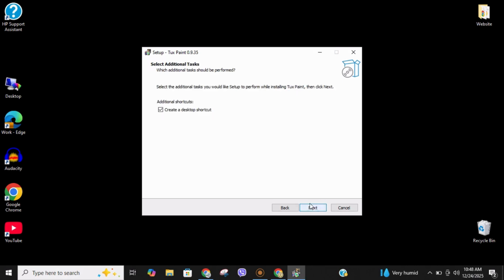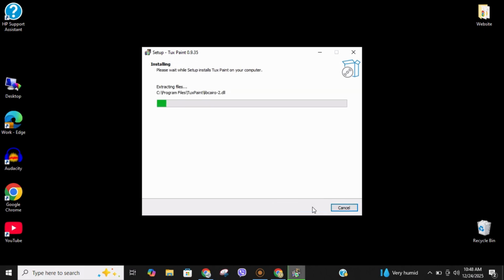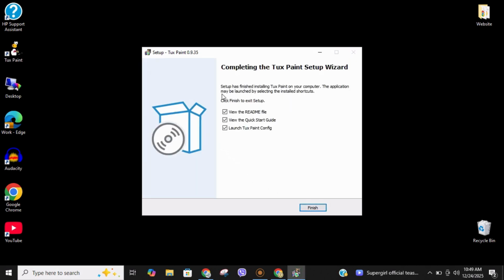Please remember to select the Create Desktop icon checkbox during installation. Click Install button. Wait until the installation is complete. Now, untick all the options here before click Finish button.